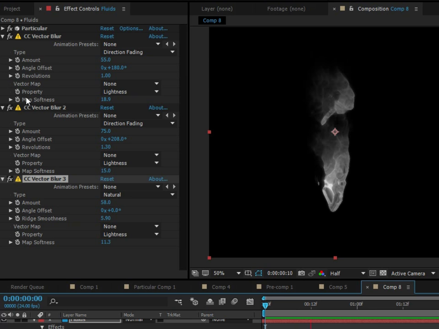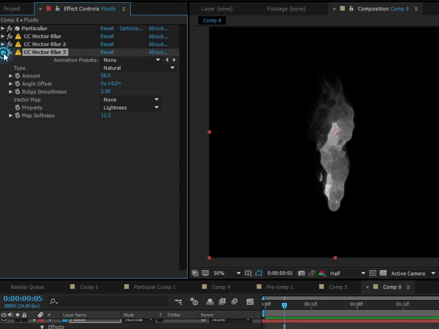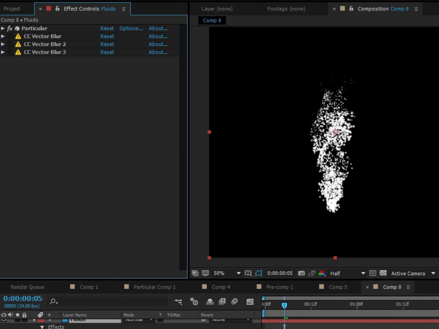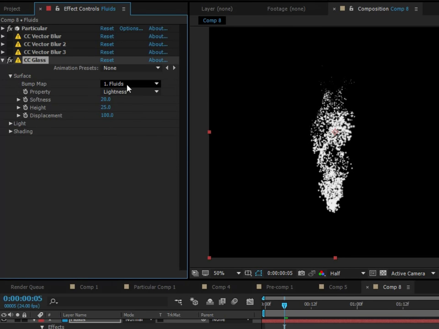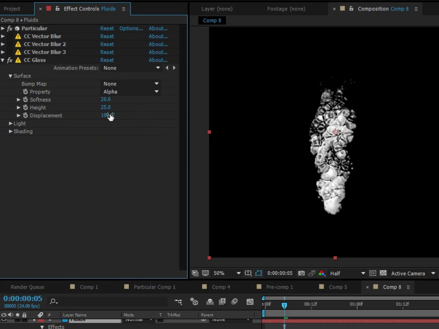There are actually many other ways to blend your particles together to make them look like a liquid. I'll go ahead and show you what they are. So let's turn off these 3 vector blurs that did this first effect, and then I want to add a CC Glass. If you go to the surface here, change this to none, and then change this to alpha, we can get some pretty interesting looking effects.